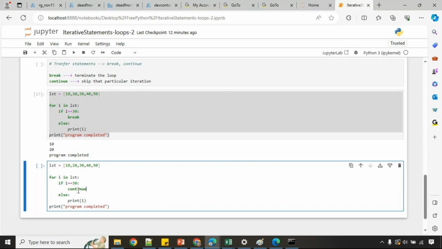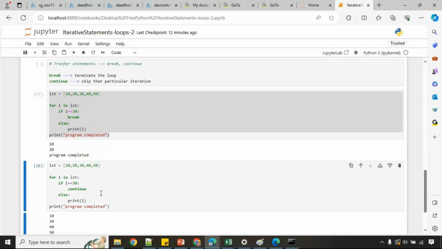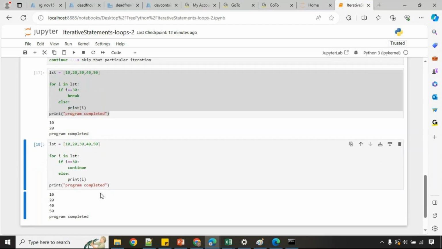The same thing with continue. If it is continue, then observe the output: 10, 20, 40, 50, program completed. It is going to skip that particular iteration.